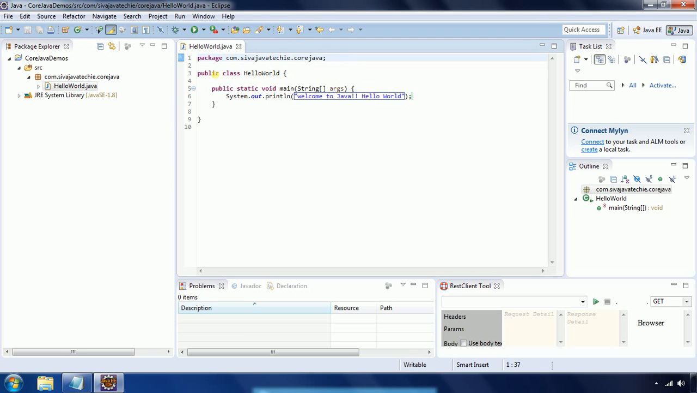And the second line of the file is public class HelloWorld. Public is an access specifier. It is saying that you can execute this class from outside, and class is a keyword in Java, and HelloWorld is the class name.